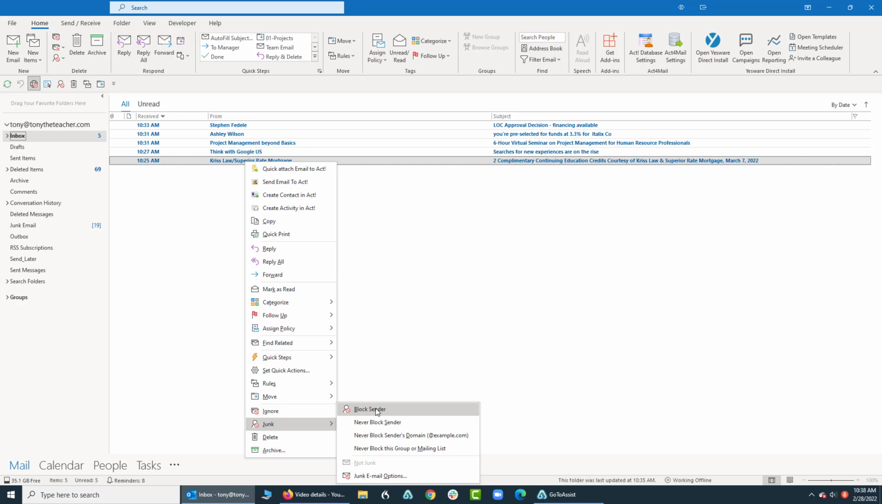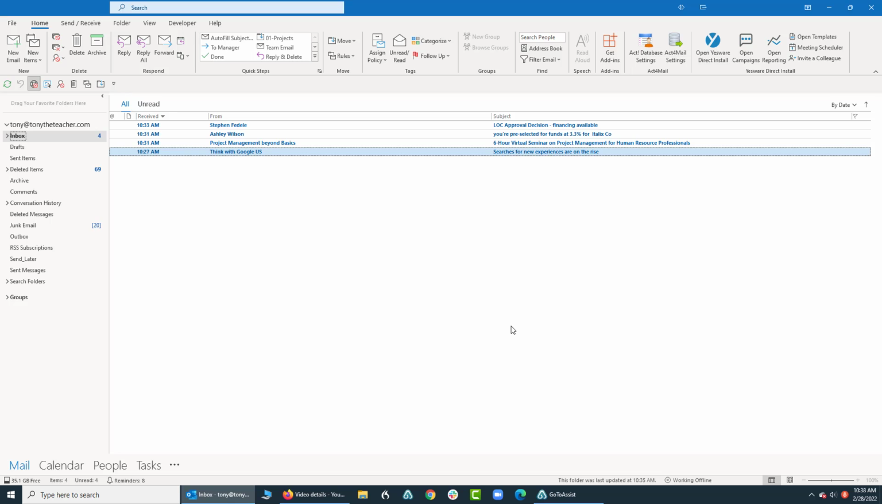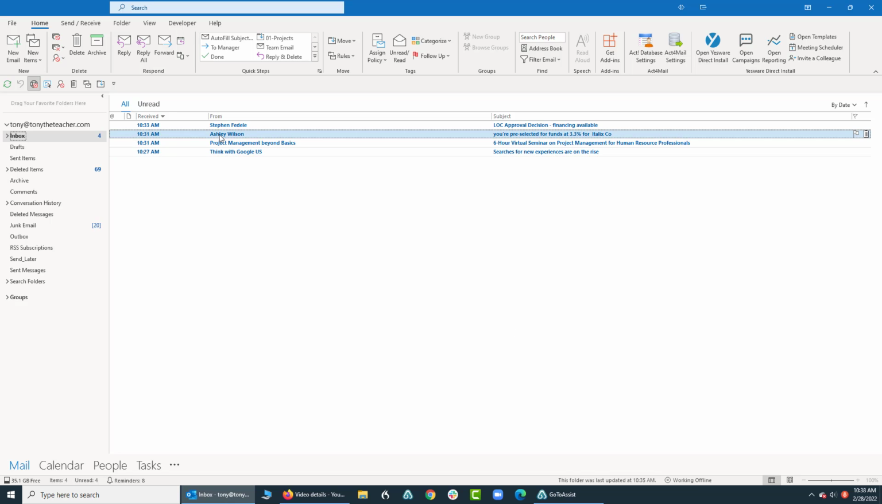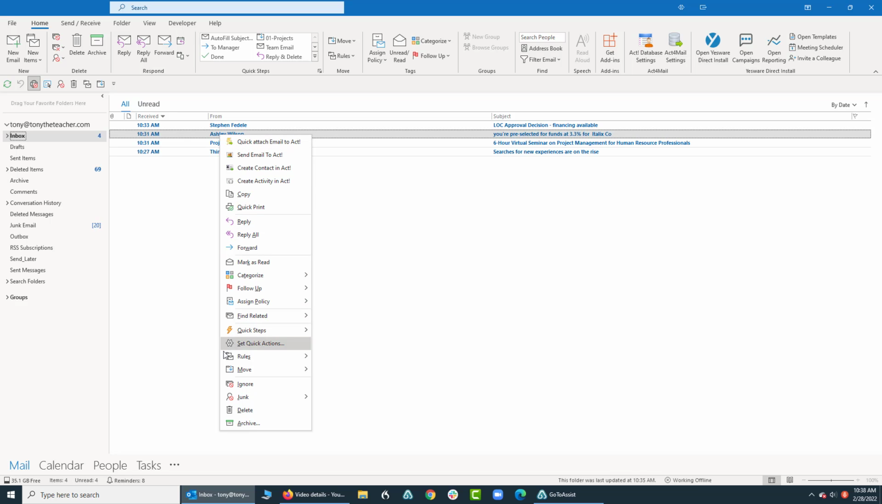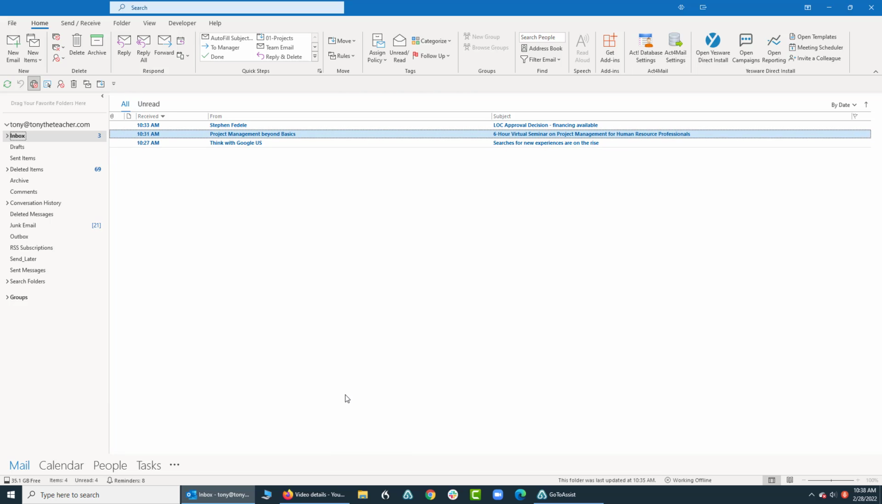I can block the sender, and the reality of the situation is a lot of times when junk email is sent, they send it from different addresses. So even if I block the sender like I'm going to do right now, when I click on this, that email went away. So now if I want to do it for another one like this one, I'm going to right click and click on junk again and block sender. And that one will go away.